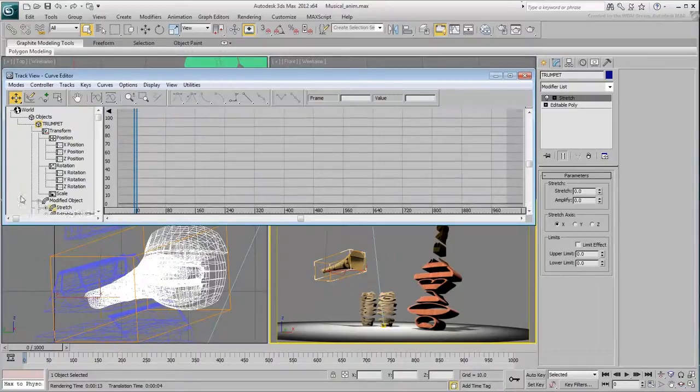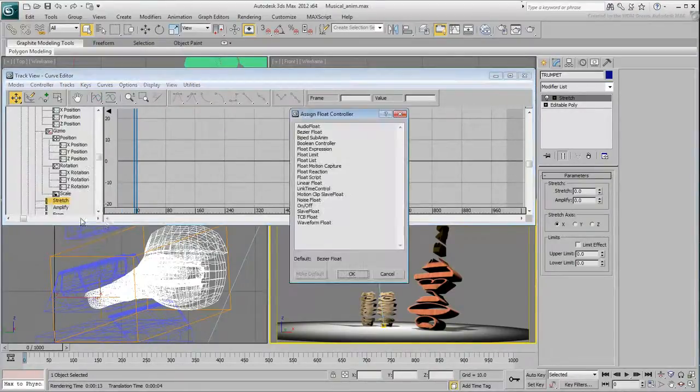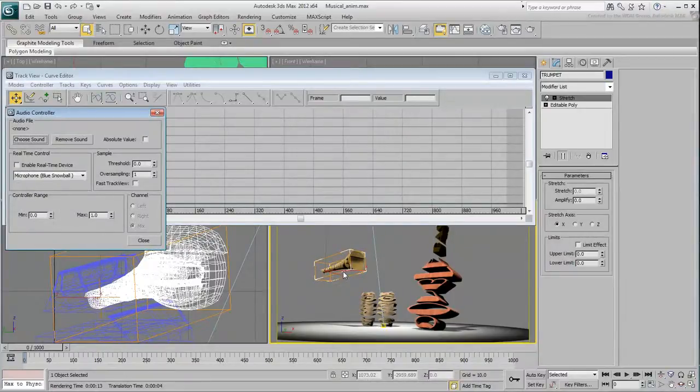Expand Modified Object, Stretch, and highlight the stretch track representing the stretch value. Right-click it and choose Assign Controller. From the dialog that appears, select Audio Float and click OK. Another dialog appears where you can define which audio file will be used to control the animation.